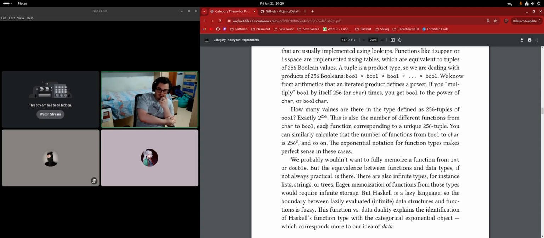This is also the number of different functions from char to bool, each function corresponding to a unique 256 tuple. A function from char to bool, you can think of it as a lookup table, right? For this char, I return this boolean, and you do that for every possible char. But why 2 to the power of that? Because a char is 8 bits, so there are 256 possible chars. That's the number of elements.